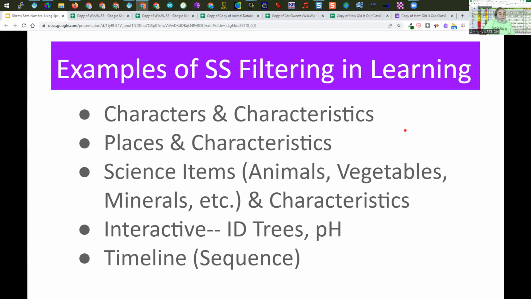These are some examples of using spreadsheet filtering and learning. We already talked about different characters and their characteristics. We could also do the same thing with places and characteristics, science items, animals, vegetables, minerals, etc., planets, atoms, etc., anything like that. You can also do an interactive type spreadsheet, and I have one here called pH, which we'll give a demonstration of a little later.